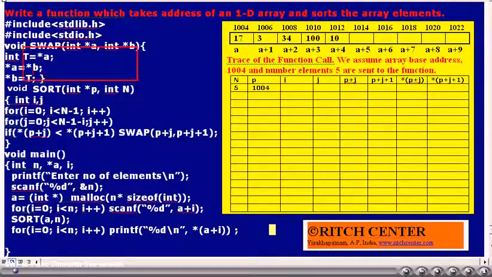The value available in the memory pointed by the pointer variable A is assigned to T. The value available in the memory cell pointed by B is assigned to, or stored in, the memory of the variable A. T value, that is nothing but the value available in the memory cell pointed by the pointer variable A, is stored in the memory pointed by the pointer variable B. Thus, the values available in the two memory locations A and B get changed.